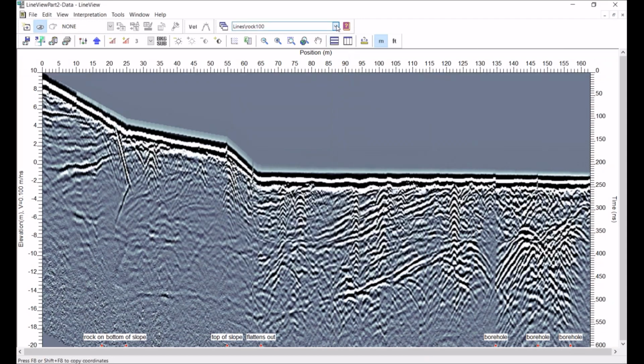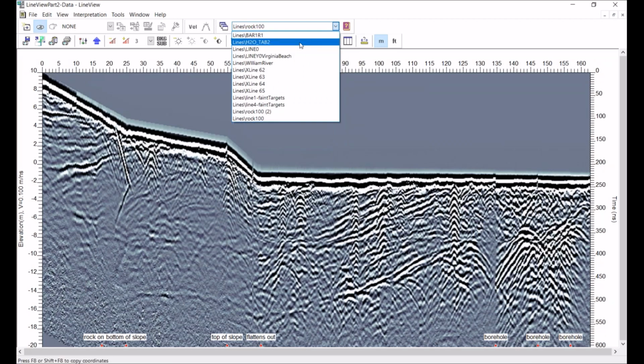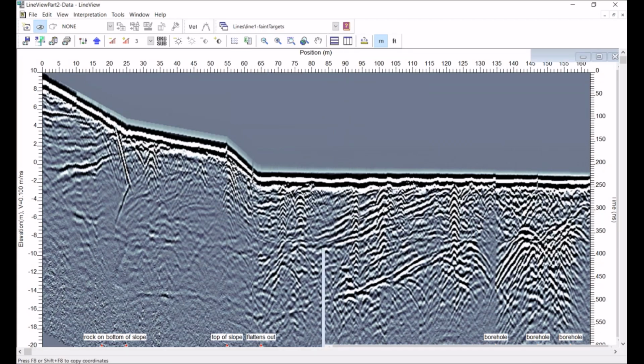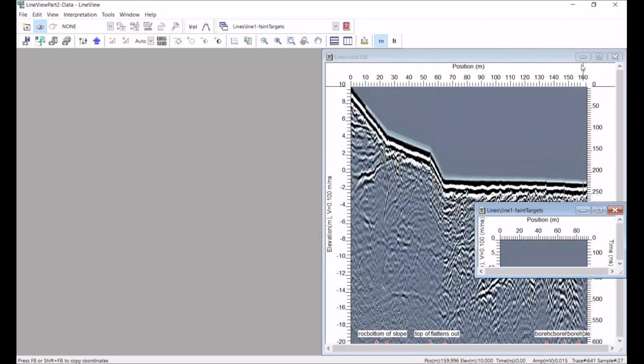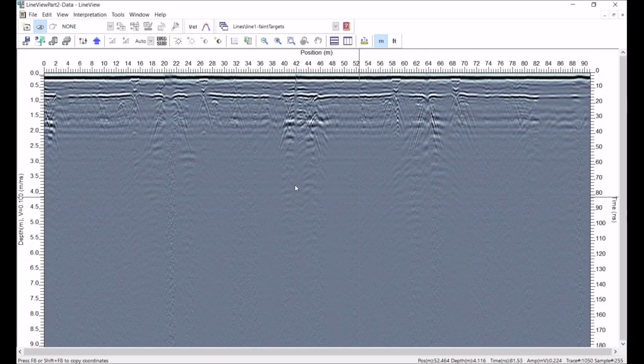Now I'm going to switch lines here for a second and look at one that really needs limiting on it. Let me get rid of this. Let me make this larger. So here's a GPR line where the depth setting during data collection was much deeper than the actual depth of penetration. The depth of penetration is maybe 3 or 4 meters, but the depth scale goes down to about 9 meters. This is not a nice looking plot because the majority of it is just background radio frequency noise and airwaves.